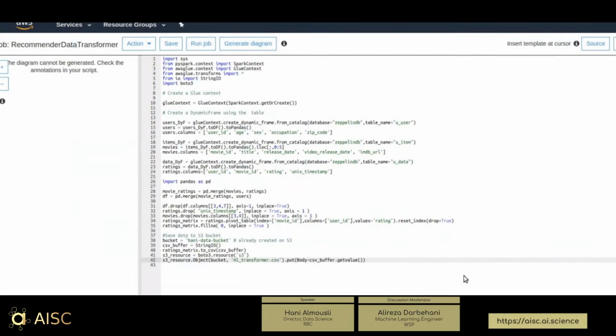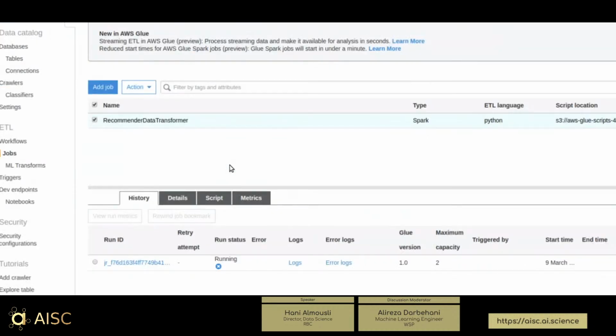So if I go now and click on run job, I should expect it to generate for a bit of time. If I click on that, it's going to show me that this is the job under run ID. It is running and it has its own logs. And you just wait until it's finished. If there's an error, instead of running, it's going to show an error.